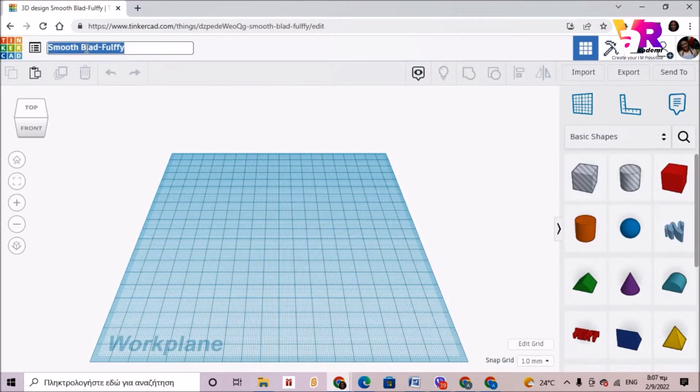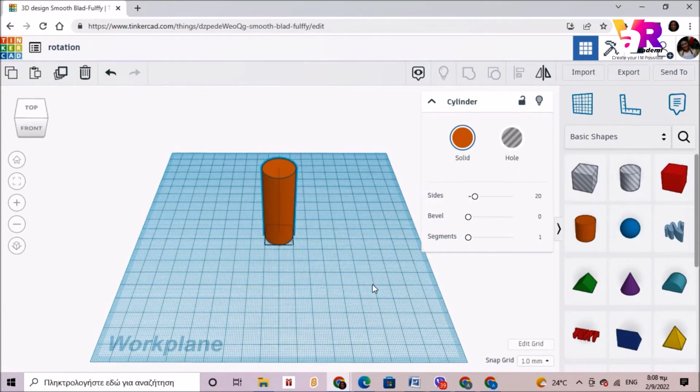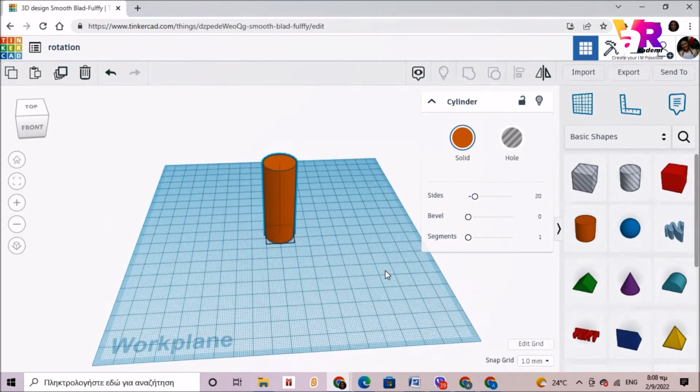So I will change the project name and make it rotation, and I will grab a cylinder, put it in my grid or work plane, and change the height. Now, in order to rotate it, you can see these semicircles around it. So you can rotate this cylinder in 3 different dimensions.